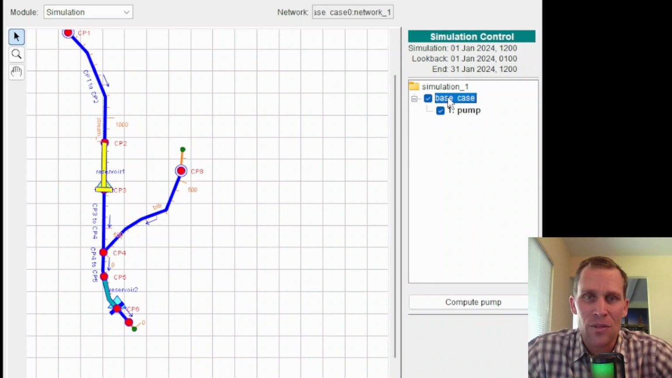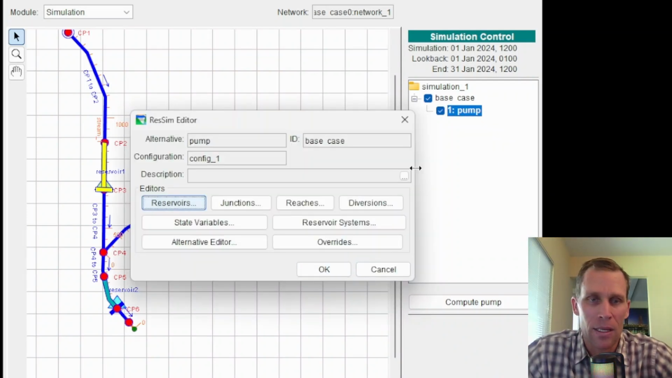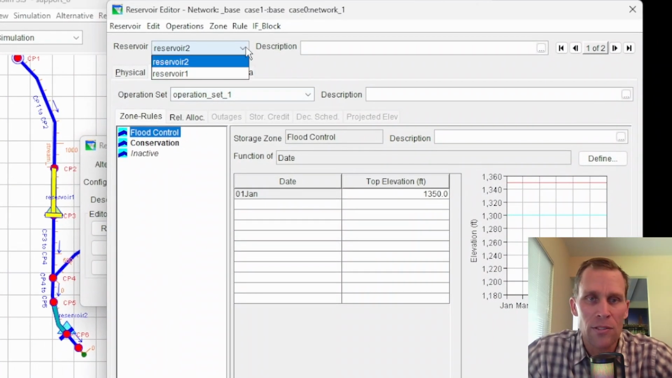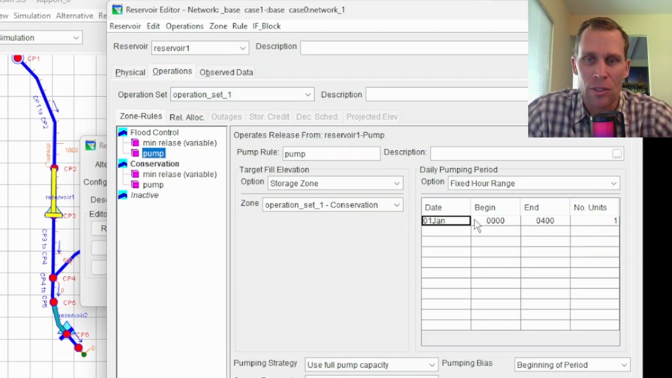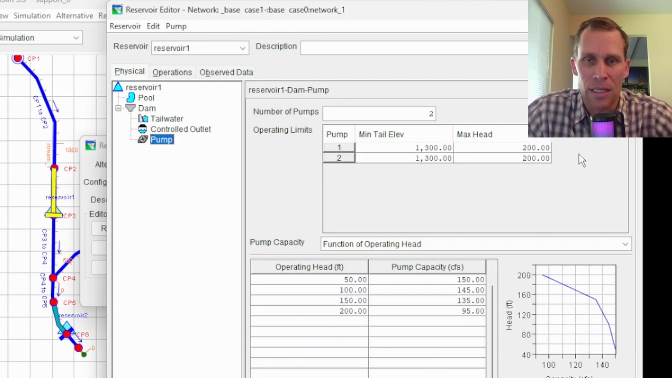So we have a base case with no pumping. And then I have a trial one here called pump, which has 4 hours of pumping. Let me go ahead and open that up. Click on reservoirs. Reservoir one is my upstream reservoir, and we have pump right here. So we just have one pump pumping for 4 hours. And then here is the physical tab, and the pump data is right here.